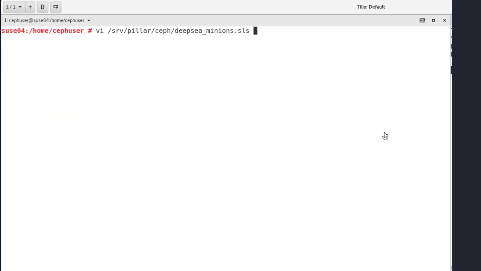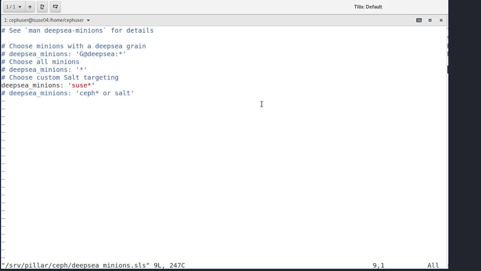Okay. The next task is to edit the DeepSea minions file, and this gives us the node names of all the various minions that will be deployed to. So there's a number of lines that are already present in this file. What we need to do is to modify it for our node names.